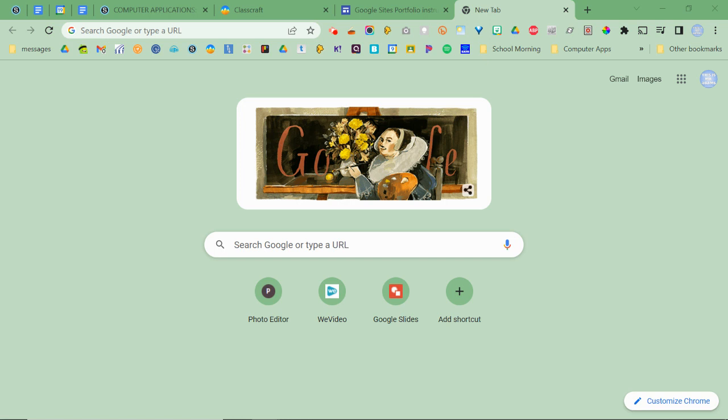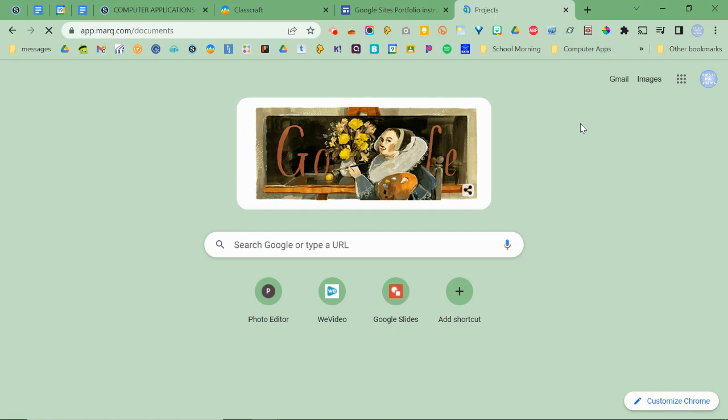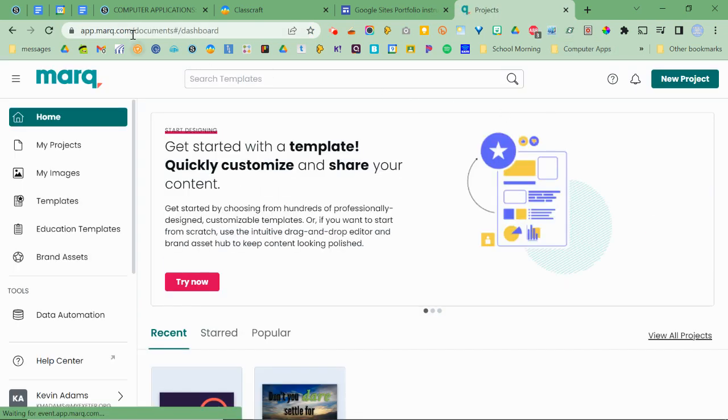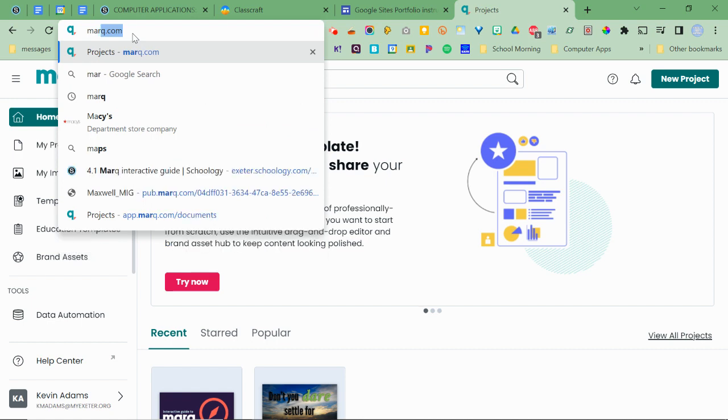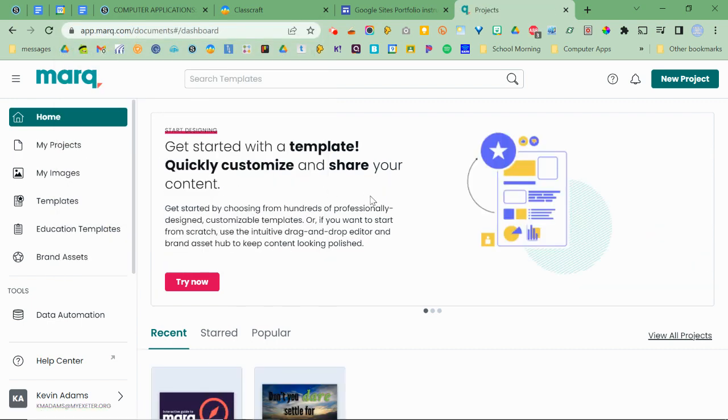Using this series of demos, we're going to start to understand some of the features of Marq in a little bit more detail and why we're using Marq rather than Google Docs or Google Slides or Google Drawings. So I already have a bookmark for Marq. Actually, it's from Lucid Press, but if you don't have one already, you should definitely add one. And remember, it's just marq.com. And then when you get there, you're going to see a screen that looks like this.